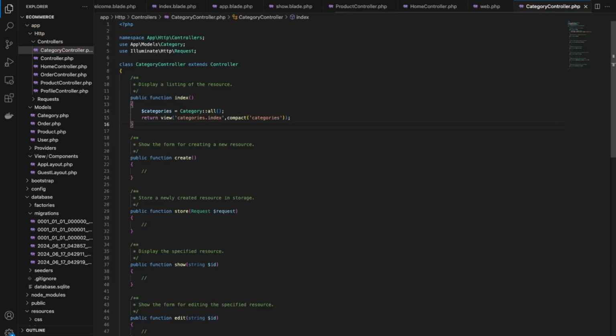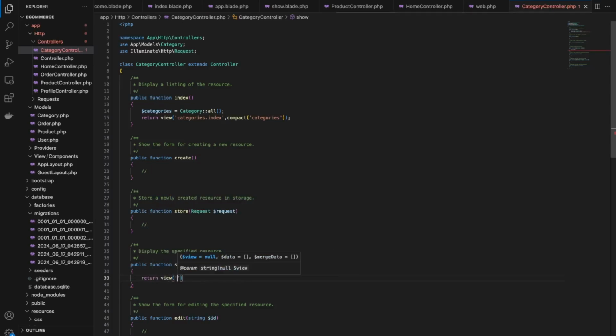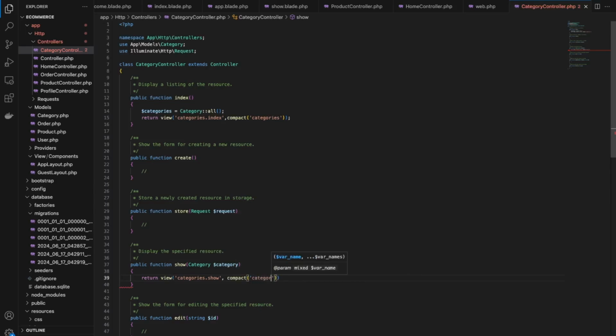And then close that off. Okay, so that's good. And then let's do the same for the show. Okay, so we're gonna request an individual category. So category, and return view category.show. And then add in the category data. Okay, and close that off.